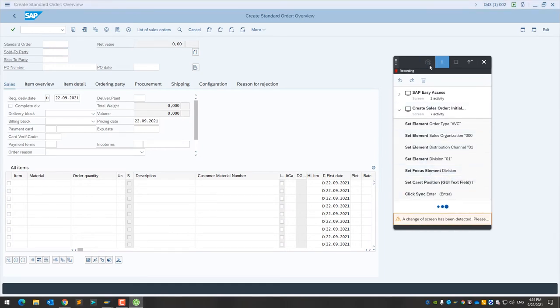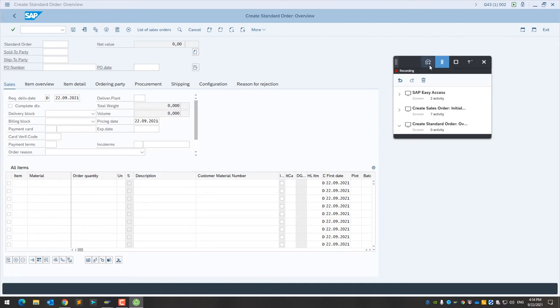This screen is a bit bigger than the other, so this will take a bit more time. The screen is more complex. The capture is complete. Let's create the purchase order.